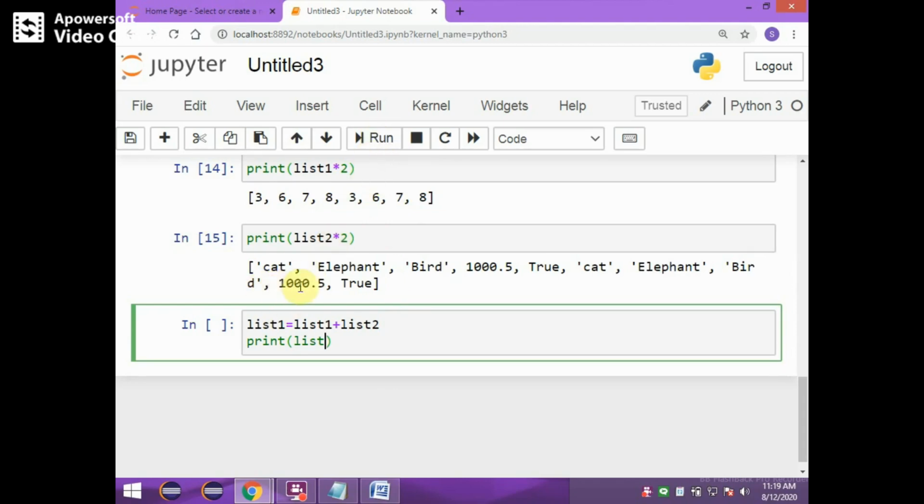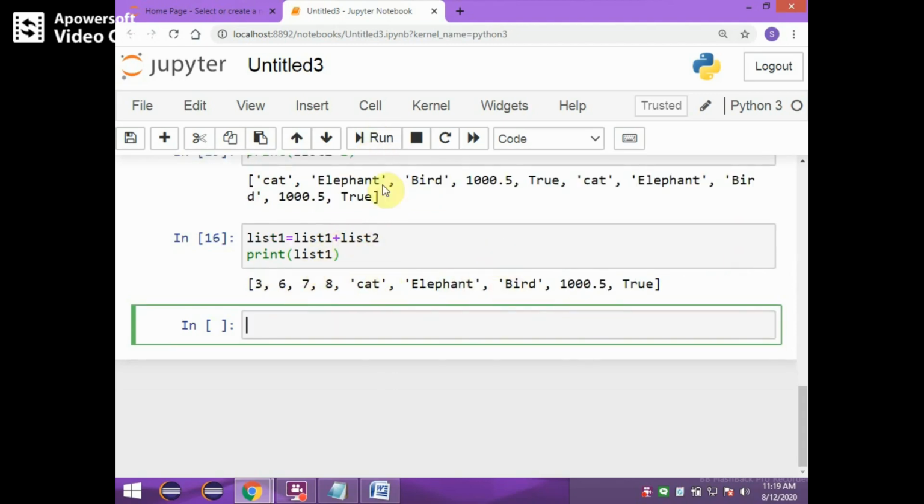List 1 contains 3 6 7 8. List 2 contains cat, elephant. Okay, both are concatenated and stored to list 1. And the result is displayed.